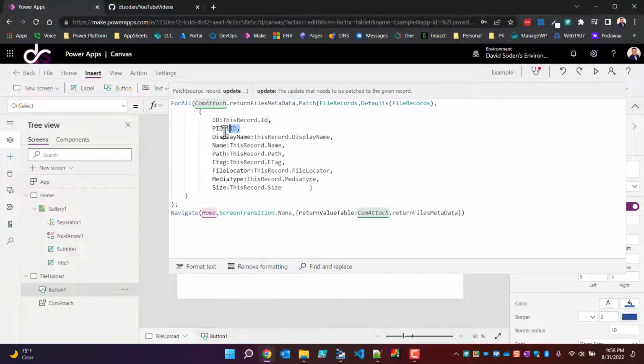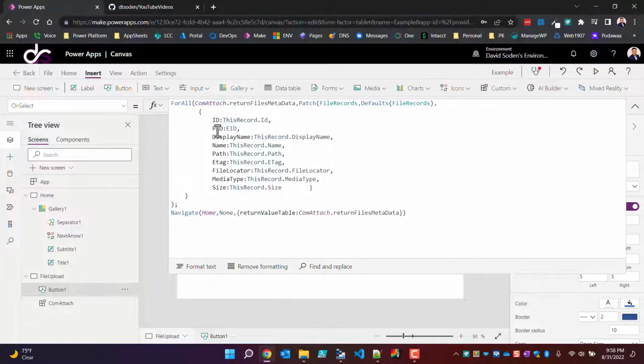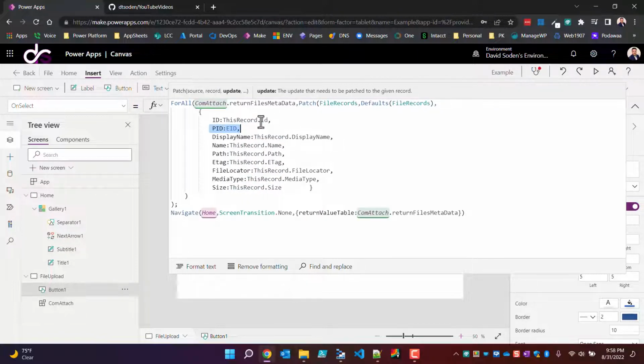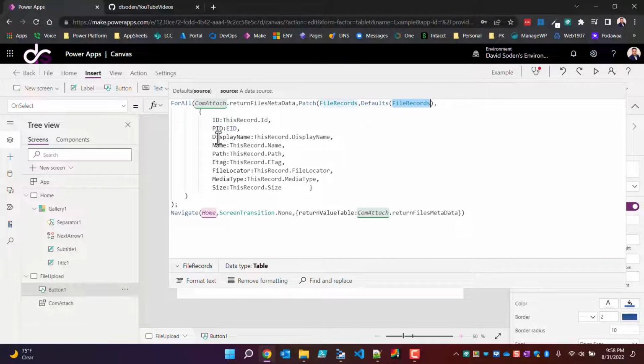But here's something quite interesting. Even though for all of the record column values I'm passing in this record dot whatever it is that's in this table, this is the only exception to the rule. In the table, I need to make sure that the PID column, again inside the file records table, is equal to the parent record that I'm working with.